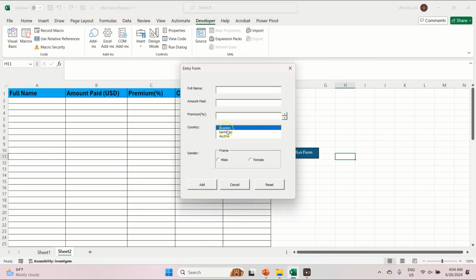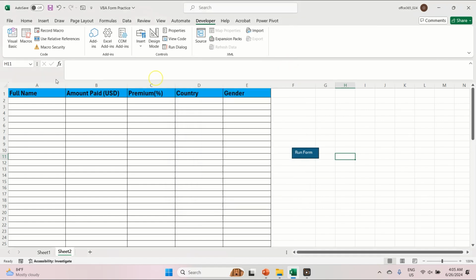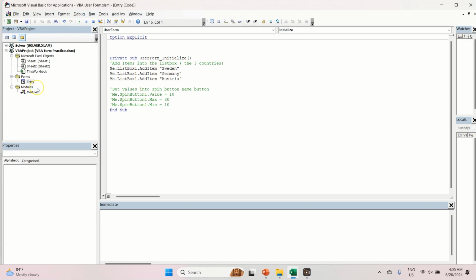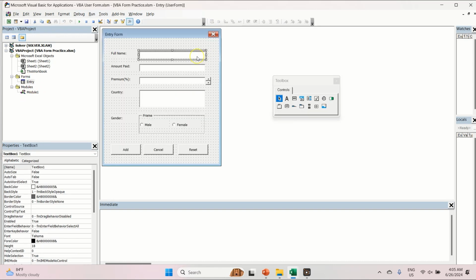Okay, I can see this thing. So this premium, we are not seeing the 10% yet, because as I told you, we have only assigned the default value of 10, the maximum of 30, and the lower limit of 10. We're going to have to assign the value that we have assigned into the premium. And I'll be showing that to you in a while. But before we go there, I'm going to name this.